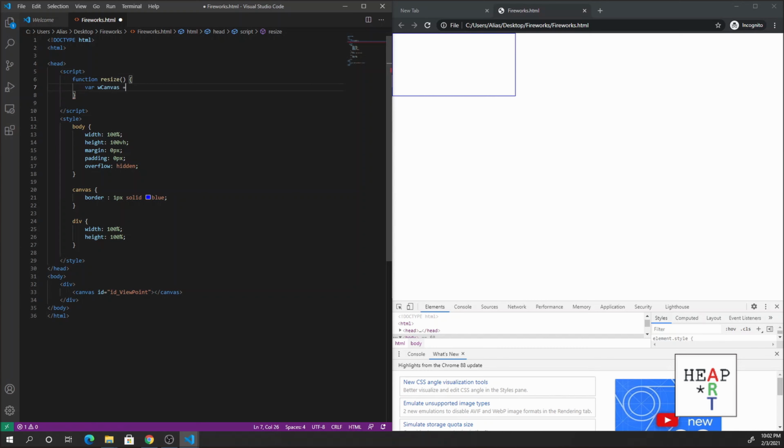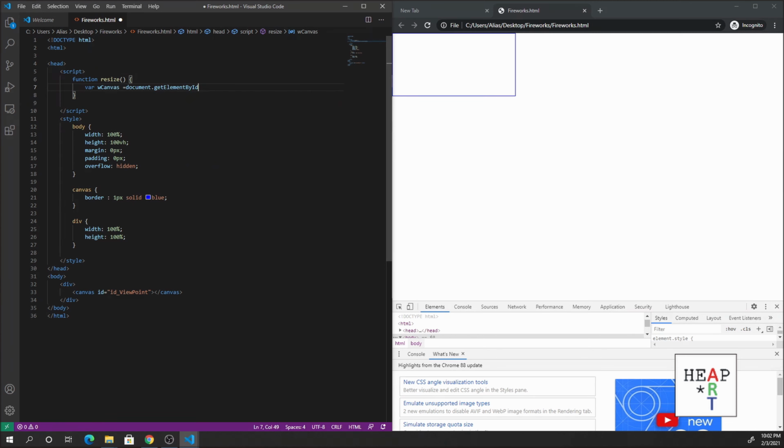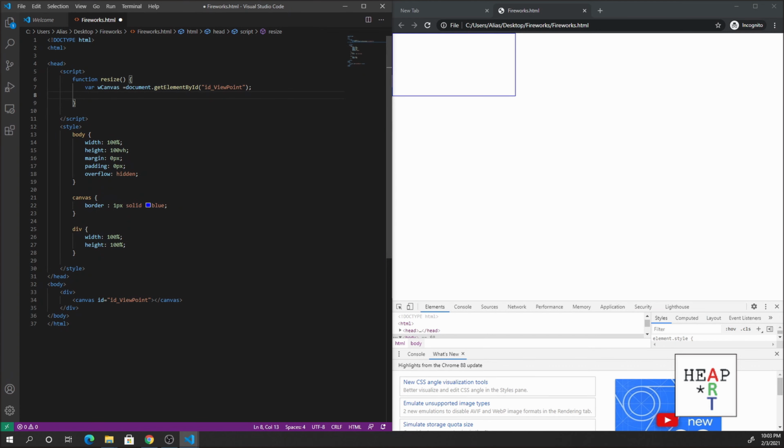Go to document dot getElementById, and our ID is viewport. Usually it's preferred to have a null check to see if you got the element or not. Null not equal to canvas.